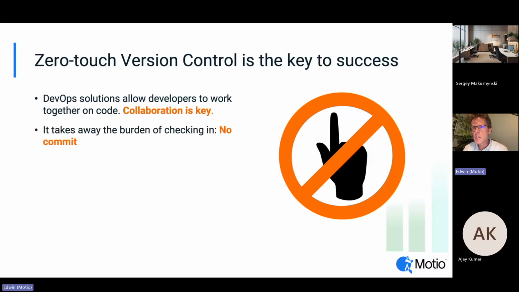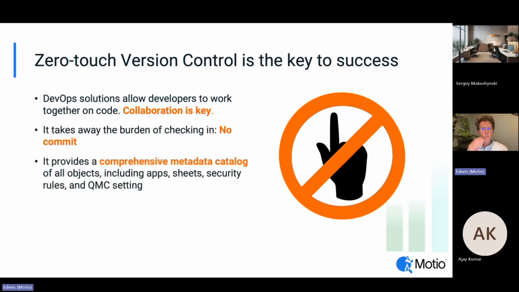So no commit, no check-in. I think that's the base, because I don't want to put a burden on people. I don't want to make people do more. I want people to do less. So no check-in needed. Everything is picked up. And that's how we create this comprehensive metadata catalog. All objects, apps, of course, sheets, security rules are versioned, and QMC settings are being versioned. So everything is being versioned.